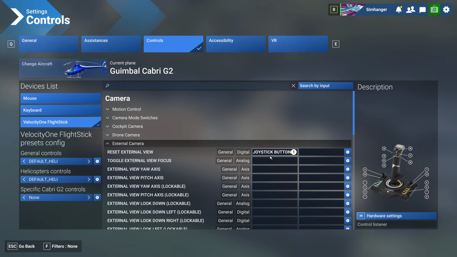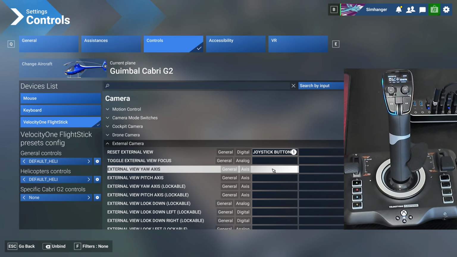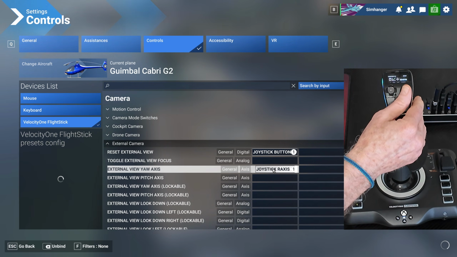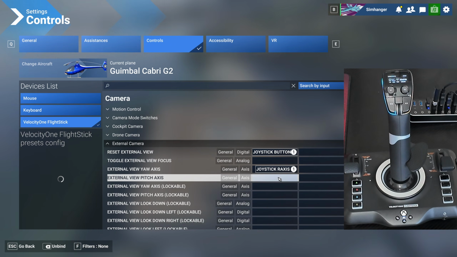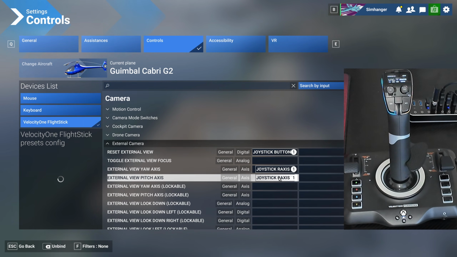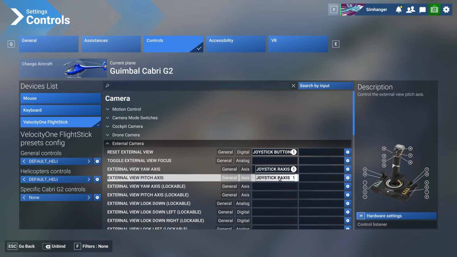And conveniently, as I'm using an axis right here, I'm looking for external view yaw axes and external view pitch axes. We'll configure the yaw axes first, exactly the same as we did for the cockpit. Move the mini joystick on the flight stick to the left or right, and for pitch axes, move it up and down. I'll now be able to look left and right and up and down. And you'll be relieved to know we're done.